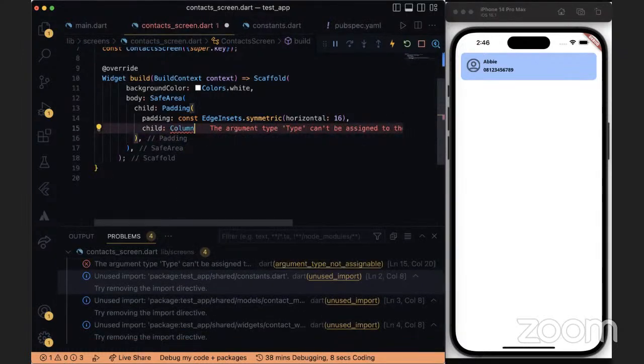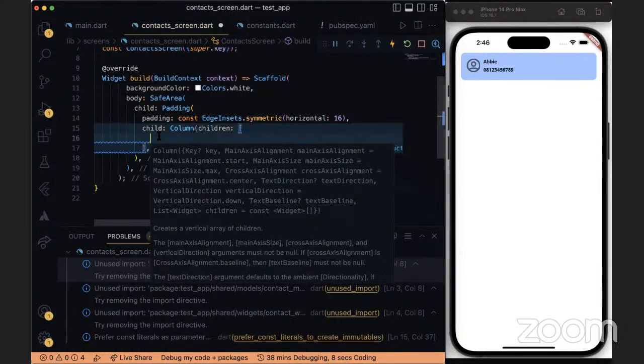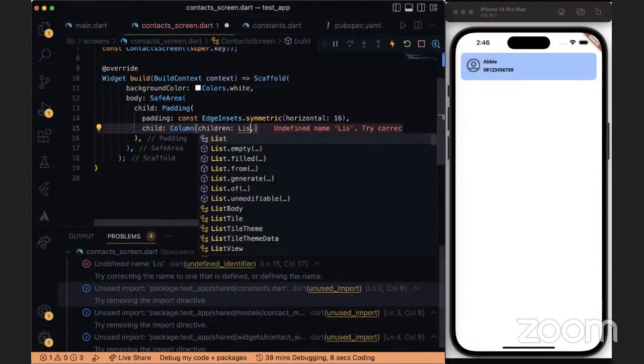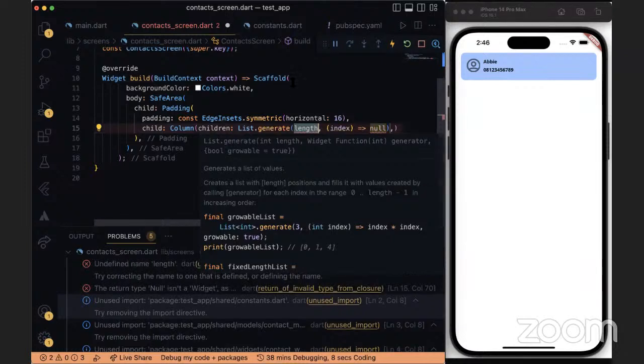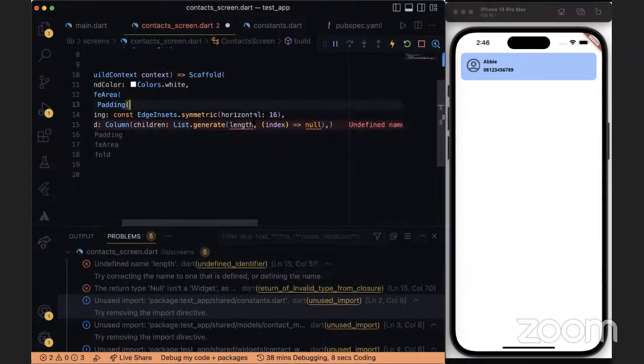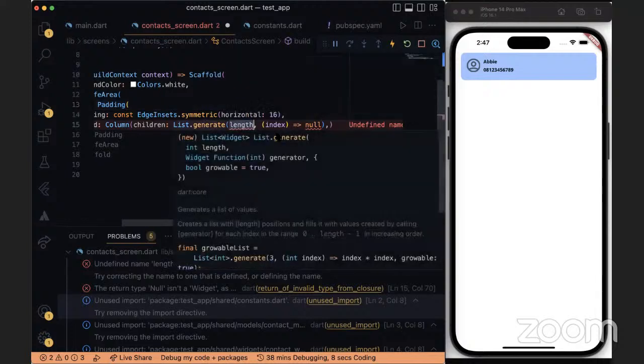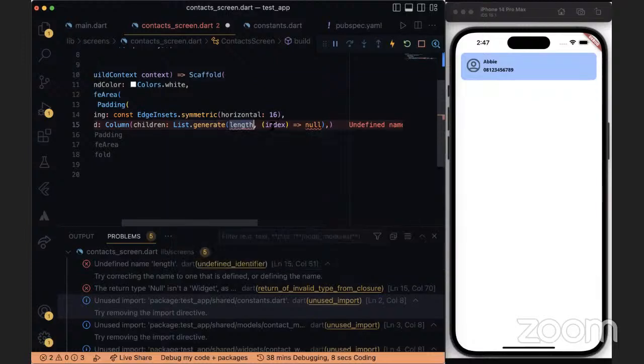Now let's add a column to this because we're going to have multiple widgets. We can very easily use something called a list.generate. This is just going to generate as many times as we pass in as a length, just like how we have a for loop and we want it to loop through 30 numbers or through a list of 40 items. So here we're going to pass in a length, and the list generate returns a widget, right? So you also have access to the index, and then we return the widget right here.